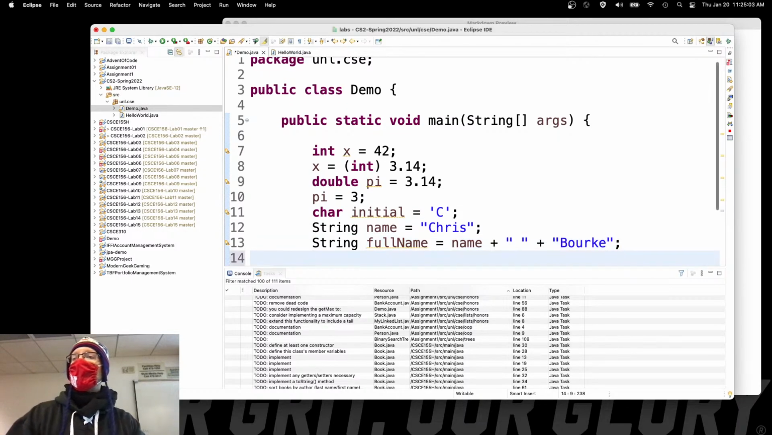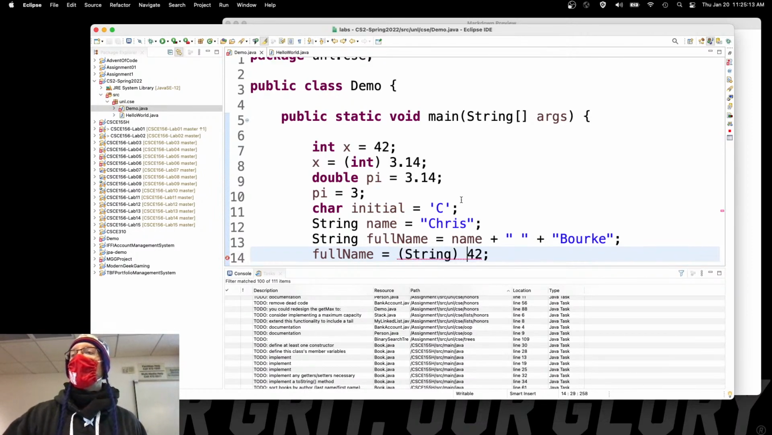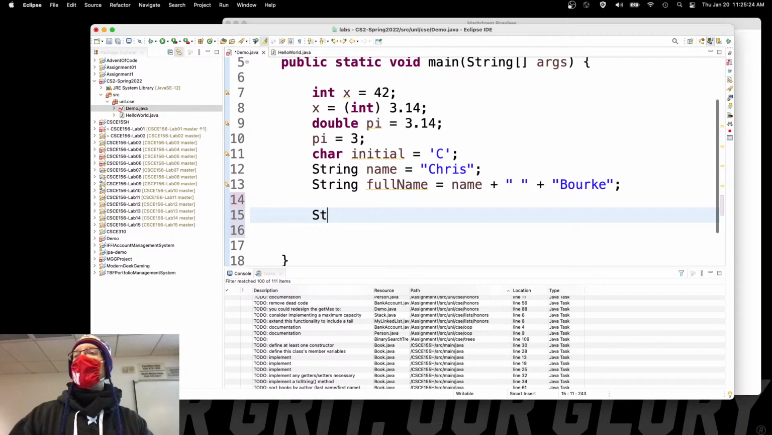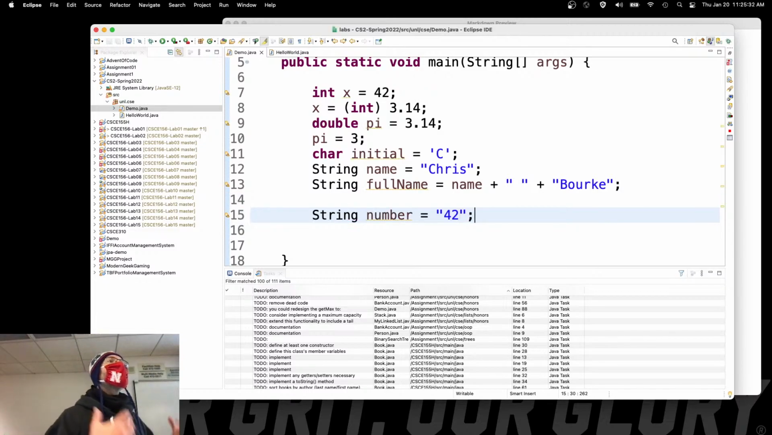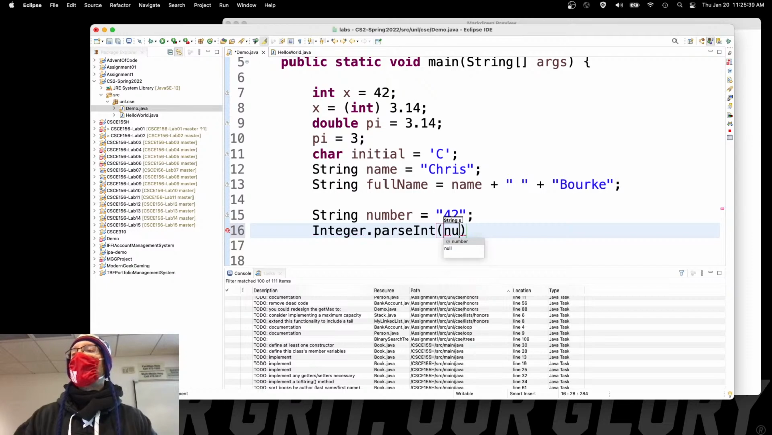But you can't do something like this. fullName is now equal to 42. Right? There is no way that you can do something like this, even if you say, no, I really, really want to do that. No, I don't know how to take 42, the number, and convert it to a string. You've got to do something else. Okay? So, if I do have a string that has a numerical value, how do I convert it to an integer so that I can add it to some other integer value? Integer.parseInt(number).